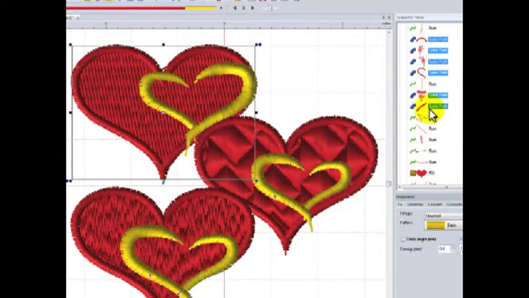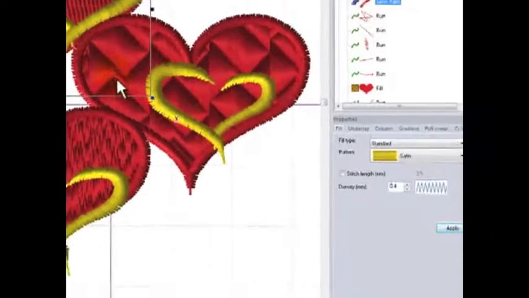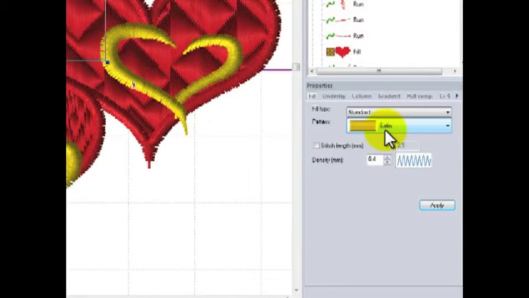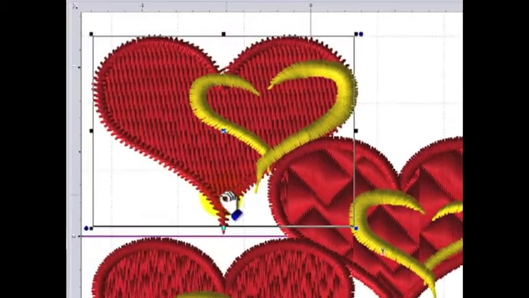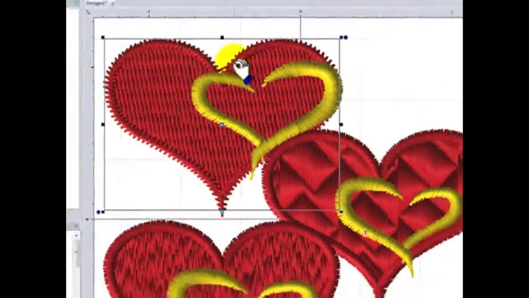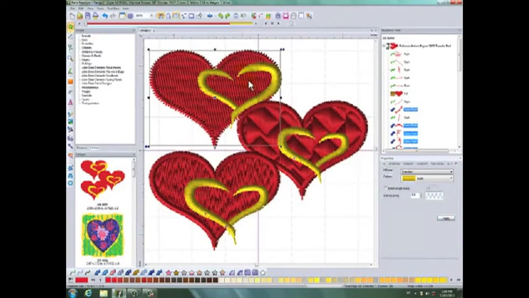So now that I've chosen all of the satin stitches around this one heart here, I can see that in the properties it is a satin stitch, and if I want to decrease the density, I can change this from 0.4 millimeters of density between each stitch to, let's say, 0.8 millimeters. Hit the apply button and you're going to visually see how the density of that satin stitch has changed. So this gives you unlimited control of any object that has already been created or that you are digitizing.